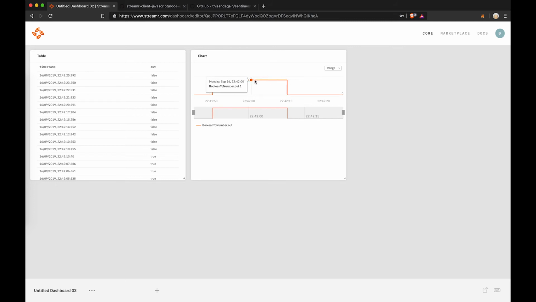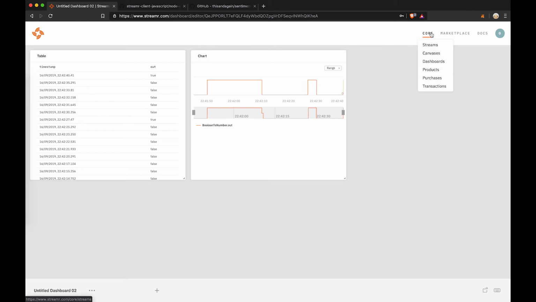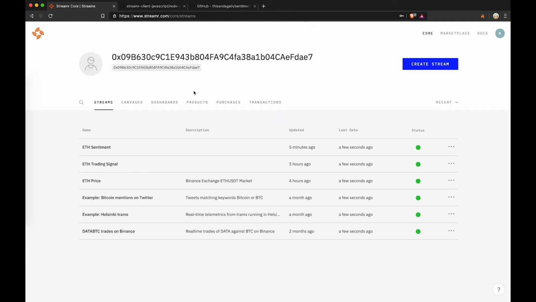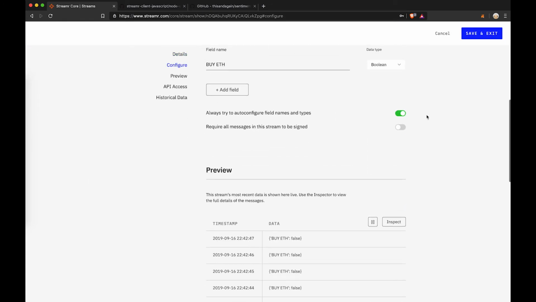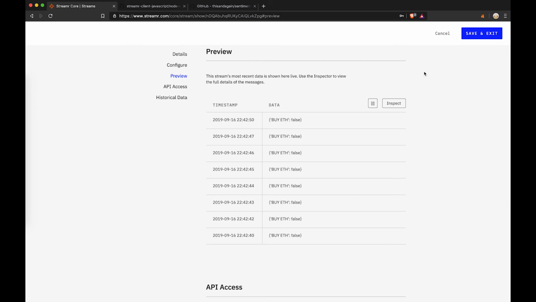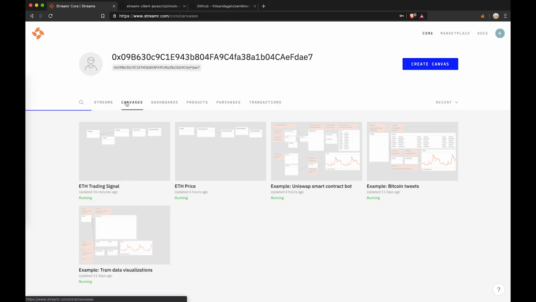So whenever the chart shows 1, it's a buy signal, and when it's 0, it will be a don't buy, I guess. And that pretty much concludes our trading signal. So we've now, I think, created a pretty interesting trading signal. This will just run forever as long as the canvas is running.